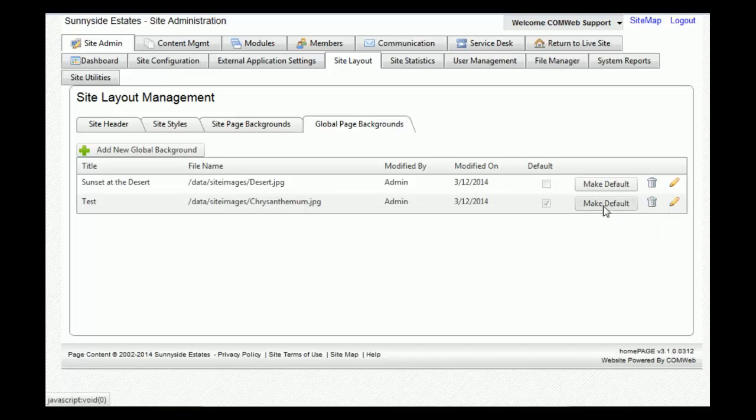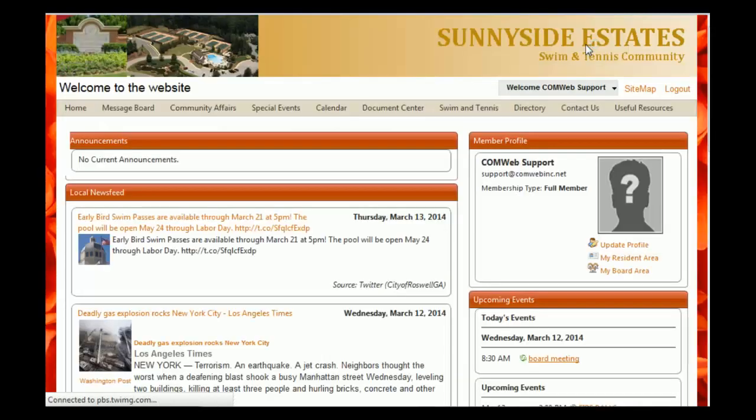Now, what does that mean? Well, as soon as you click on the Return to Live Site, you'll see. You'll notice that the area around the actual website is now the image that you have selected for your website.